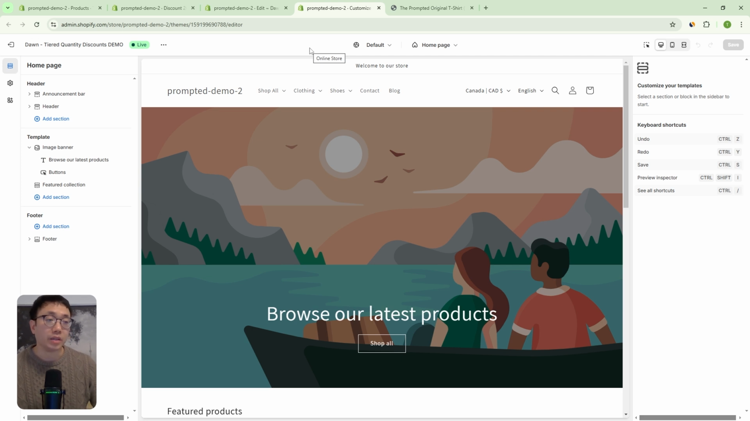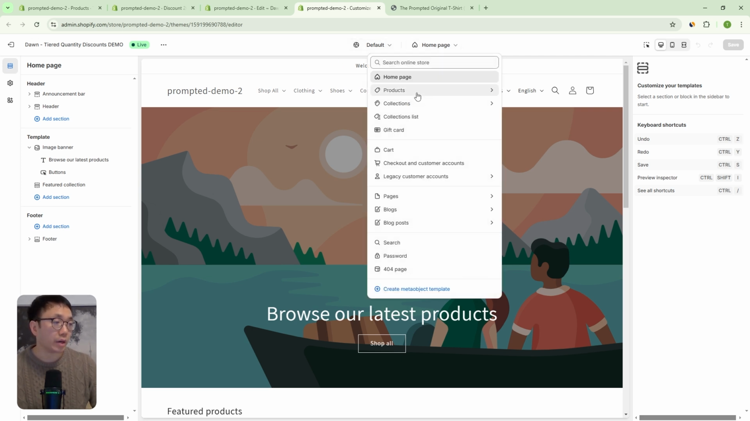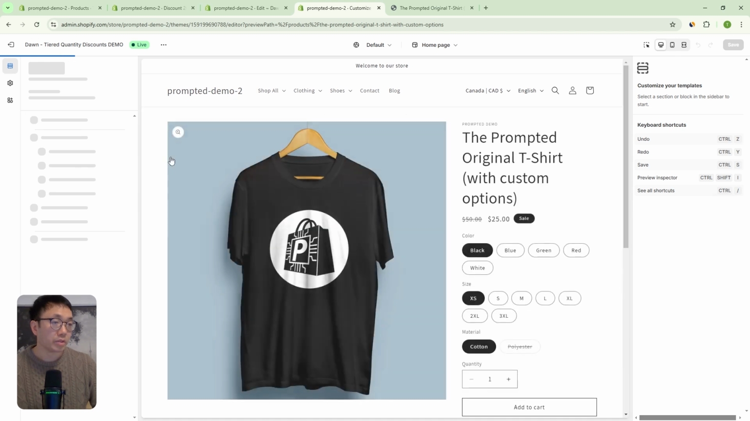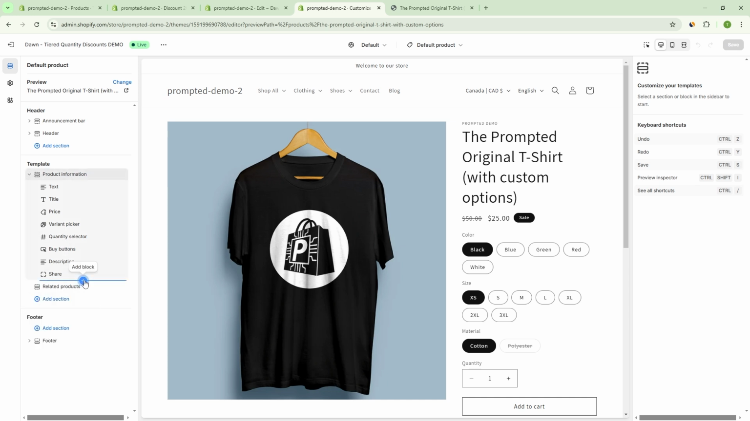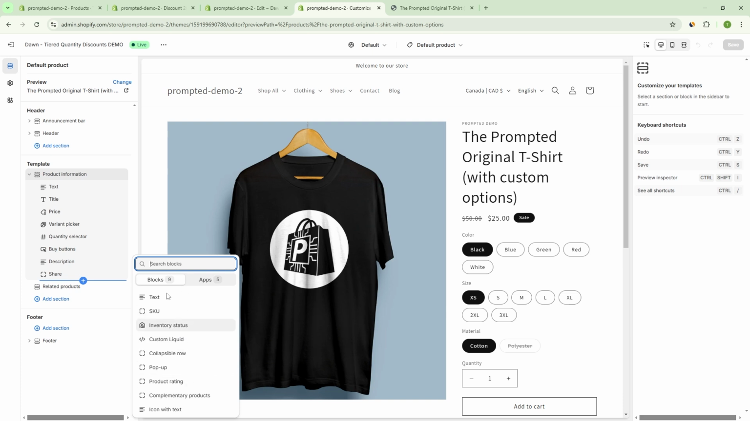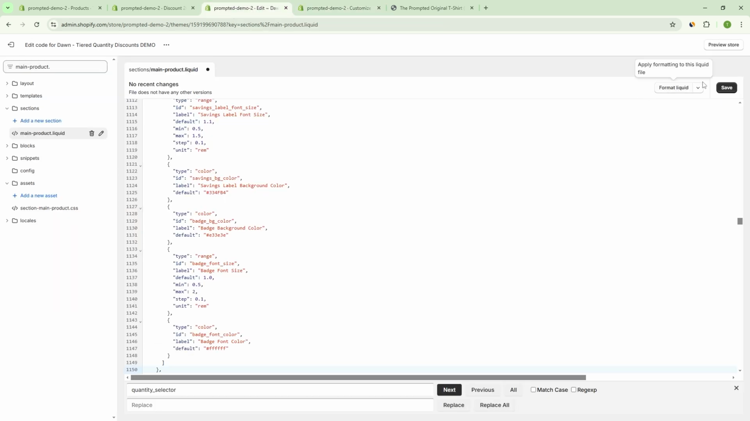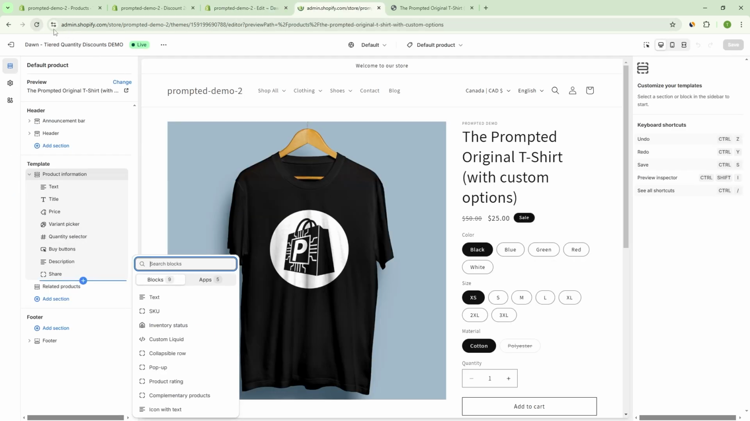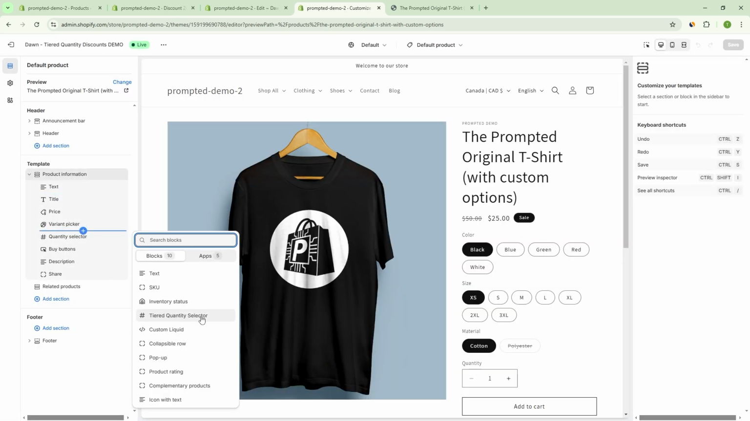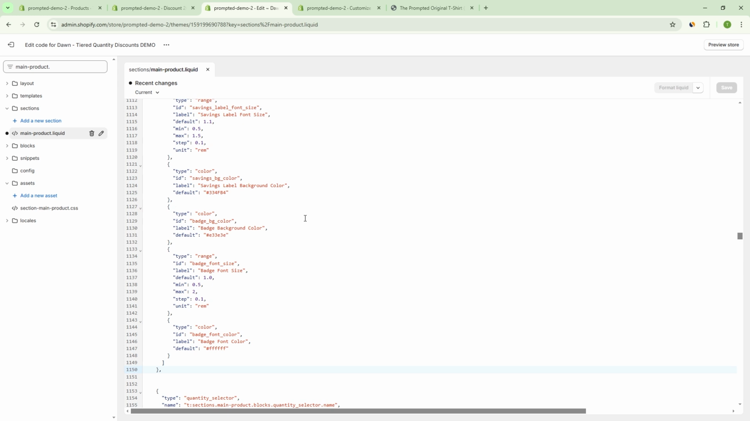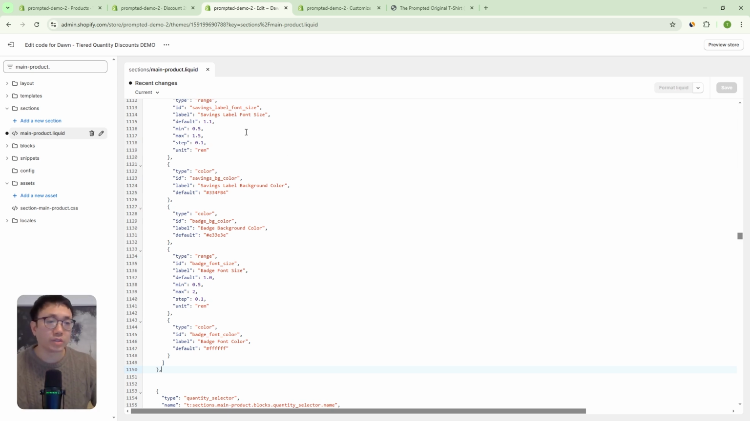So we've opened up the theme editor and we can go to our product templates. And here is the product information section, which is what we've just been editing. And if we wanted to add a block, then you can see there's these options here. And there's no quantity selector as an option. But once we save and we refresh, and if we want to add a block in now, you can see here there's a tiered quantity selector as a new option. So that's what we've just done. Now, we haven't actually added the code that dictates what it does, so let's continue.